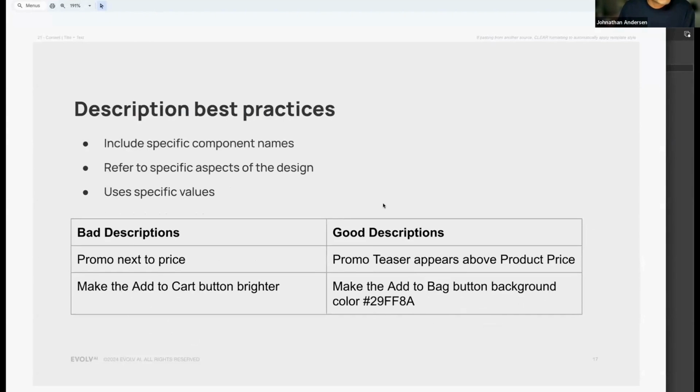Again, description best practices. You want to be specific about the thing you're changing. Refer to those component names. If the AI isn't coming back with what you expect, it may be that you haven't used the right reference to that component name. Check your spelling even. Be sure you're clear about the change you want to make, and also use specific values. So ask your designers for any hex code that goes along with a particular change, and be sure to include that so the AI knows how to make the change.